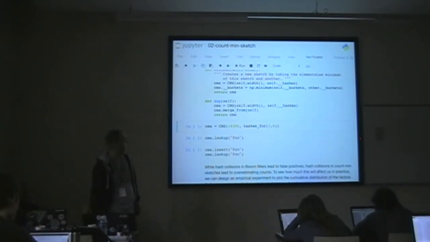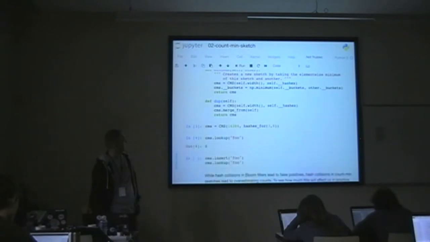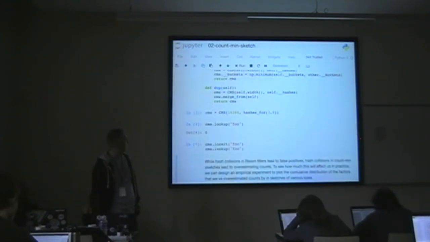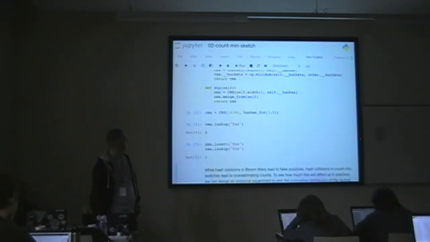Here we'll just declare a count min sketch, and if we try to look up something in an empty count min sketch, you get a zero. That's an appealing property. And if you insert it and you look it up, you get a single frequency answer, also good.